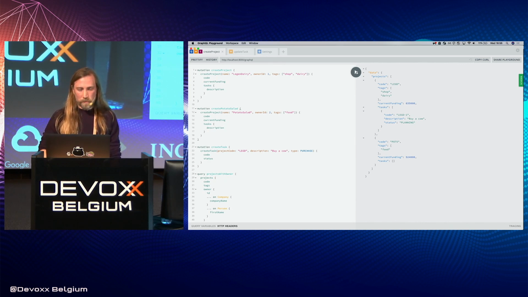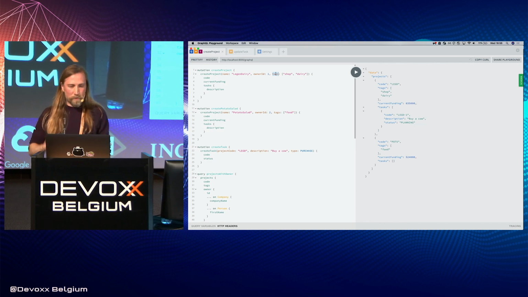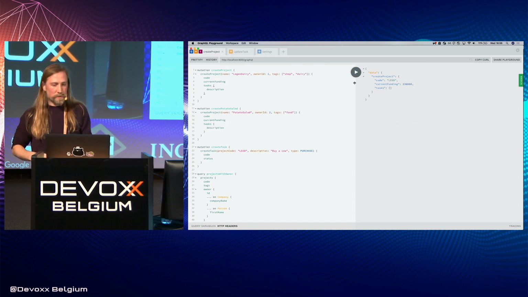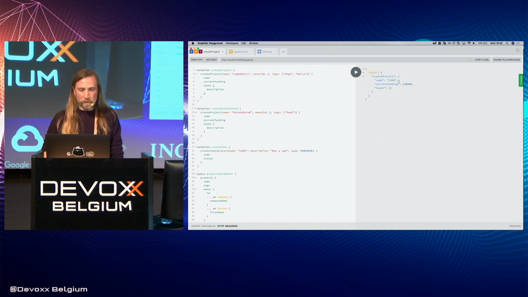So you can just run queries. For example, I have a mutation here for creating a project. I give it a name, legendary. It's a dairy shop or something. I assign an owner to the project, I add some tags or whatever, and then I ask for code, for current funding, and for tasks back and so on. So I can create this project, and I get a response like expected. Tasks are of course empty, we didn't add any tasks. I'll create another project called potato salad.